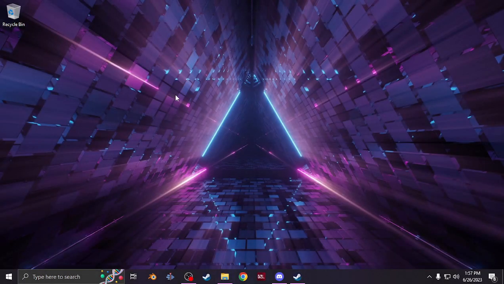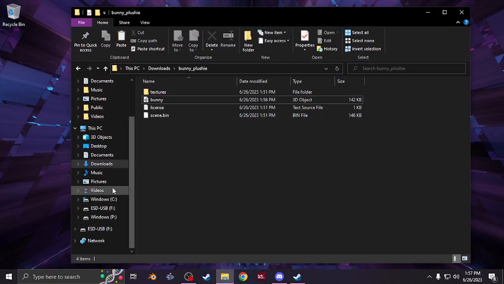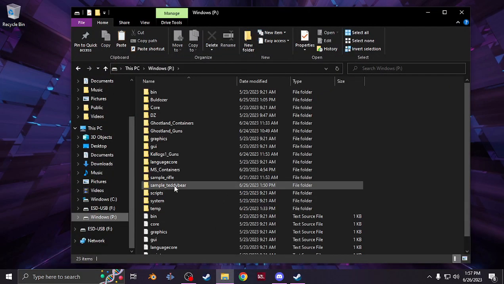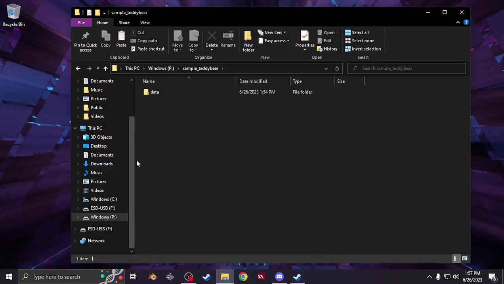I'm going to show you a quick video on how to make a customized teddy bear. They're pretty easy. First, like any other mod, you're going to want to go to your P drive and create your folder. In this case, it's sample teddy bear. Inside there, a data folder.